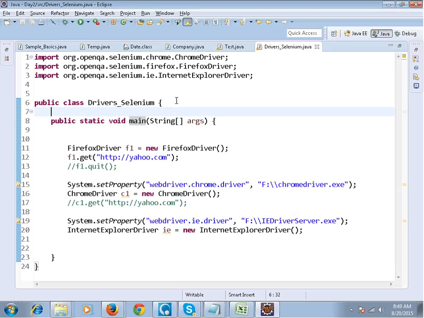When Java has to execute this class, it has to call the main function, right? The main function is static, so that Java will not create the object of this class and call the main function. It will simply write the name of the class, drivers underscore selenium dot main. This is the reason it's static, so that Java will not create the object of this class to call the main function.